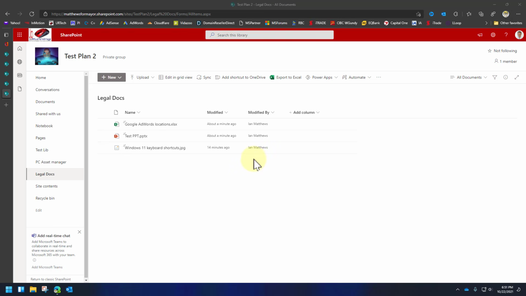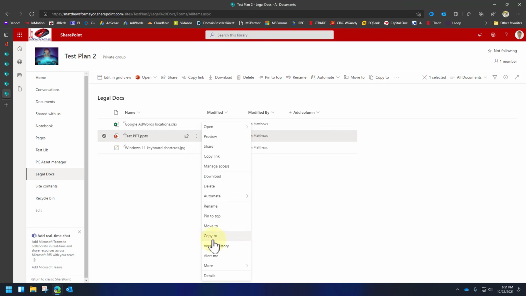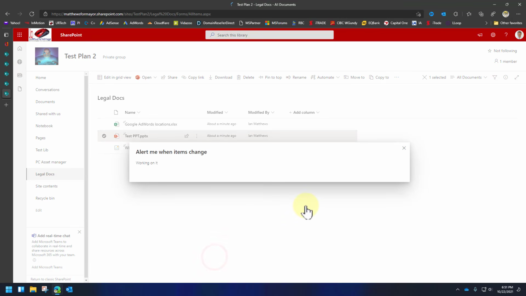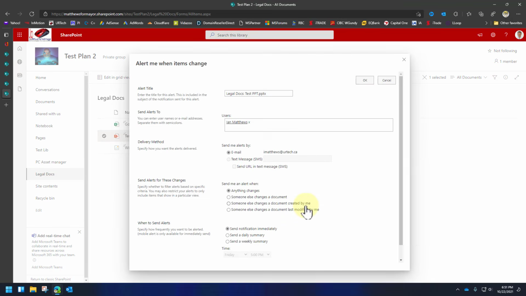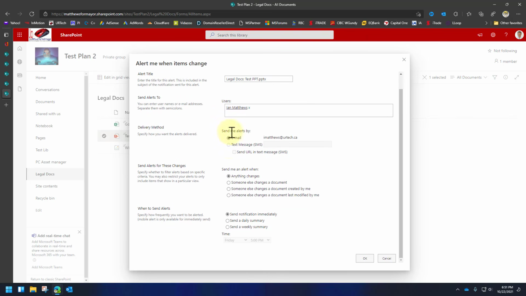The fifth really cool thing about this is alerts. So I can select this ellipsis at the end, and I can select Alert Me. And look at the options I get for alert. I can receive an email or a text, whichever I would choose, when anybody changes something, or when somebody else changes it, or whatever. And I can have it sent to me immediately or every week. I'm not going to because I don't want that. I'm just going to click cancel.